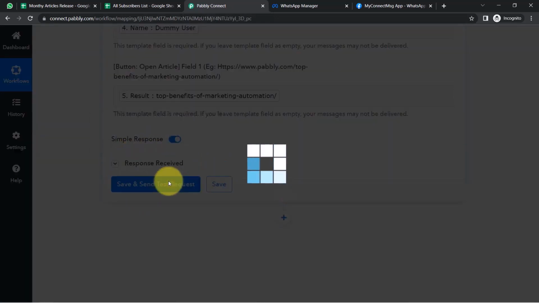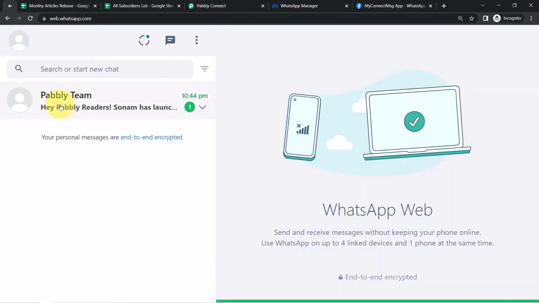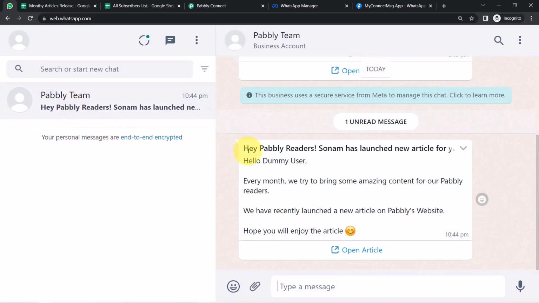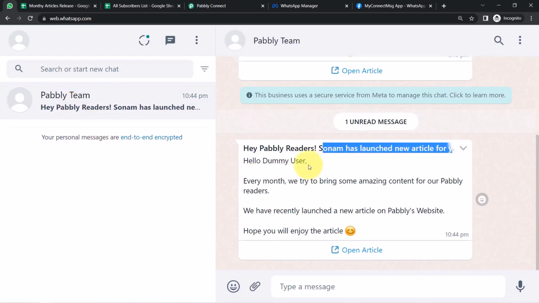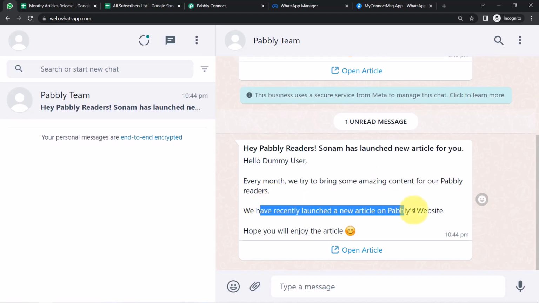Clicking on this button, save and send test request, waiting for the response. The response is also received, and you can see the message has also arrived. Let me open this particular message, and here you can see, hey Pabbly readers, Sonam has launched a new article for you. Hello dummy user. Every month we try to bring some amazing content for our Pabbly readers. We have recently launched a new article on Pabbly's website. Hope you will enjoy the article.